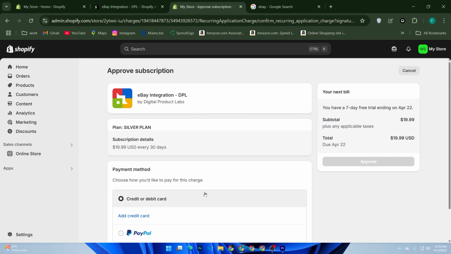Once you are live on eBay, Shopify and eBay stay in sync. When someone buys on eBay, it shows in your Shopify orders. Inventory auto updates, no overselling. You can fulfill the order in Shopify like usual. It's all in one place.